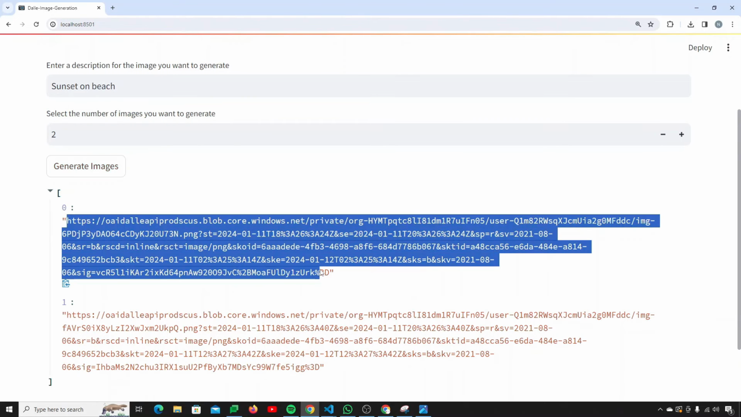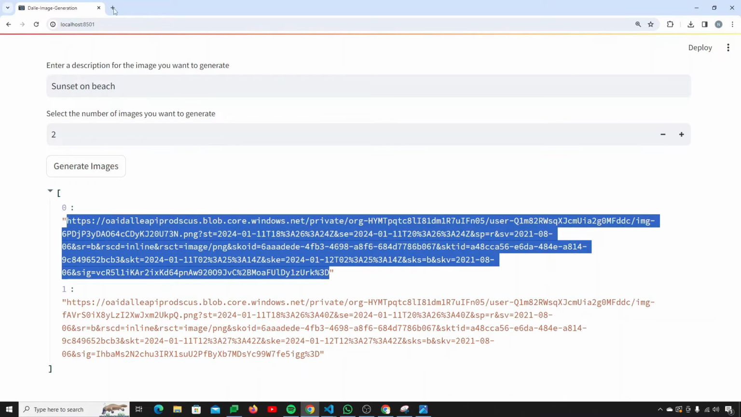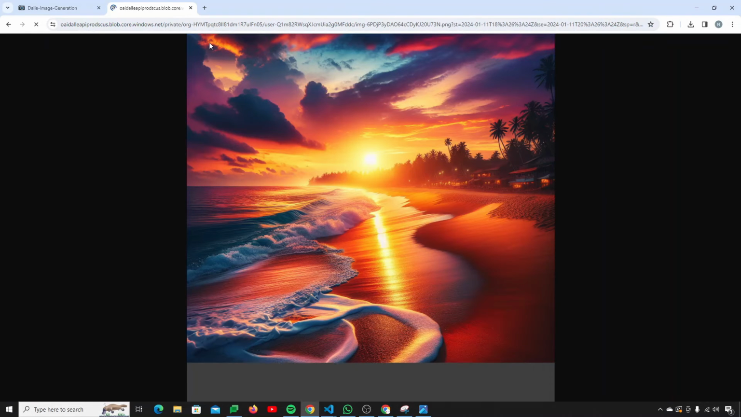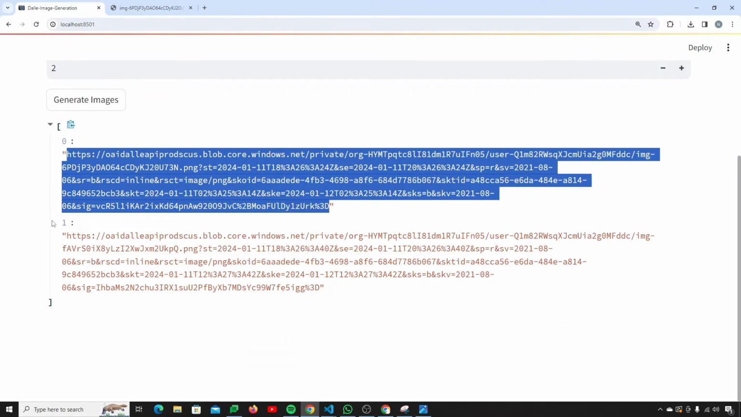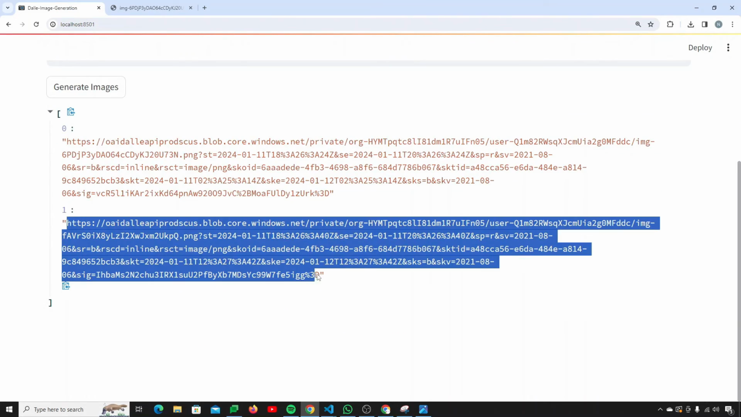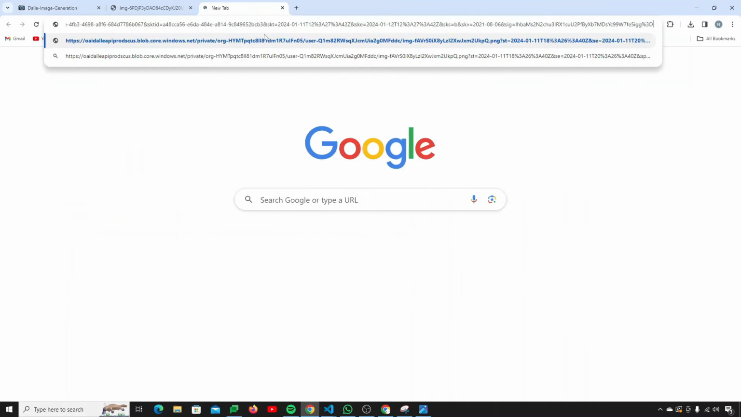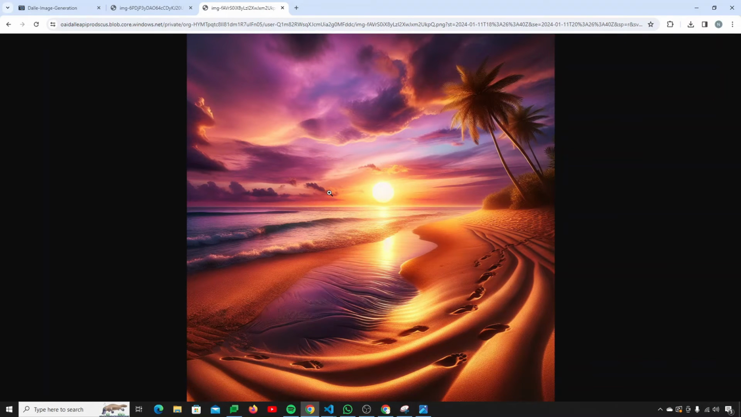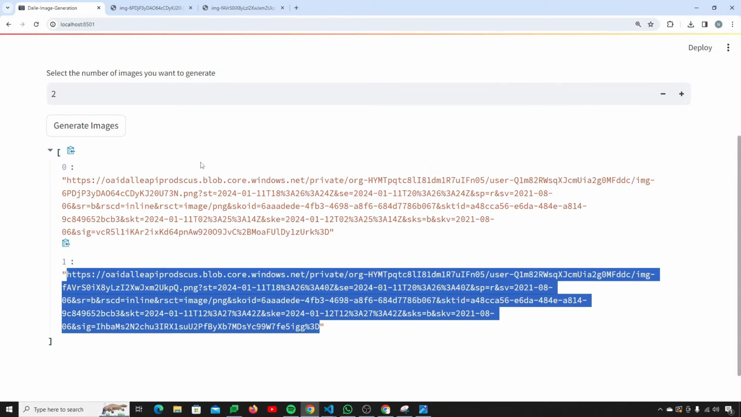The first one is this one. If I copy this and paste it in a plain browser, I will actually see an image. This is my first image and this one is my second one. If I paste it here as well, you can see the power of DALL-E. It's looking really amazing and fantastic, and it's actually DALL-E 3. This is more powerful than before, like DALL-E 2.